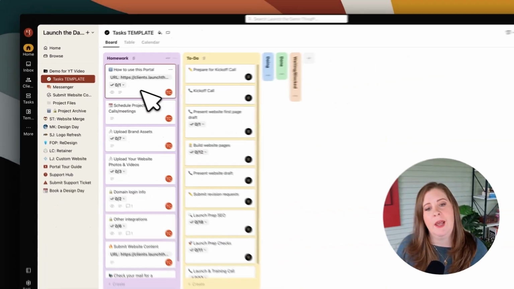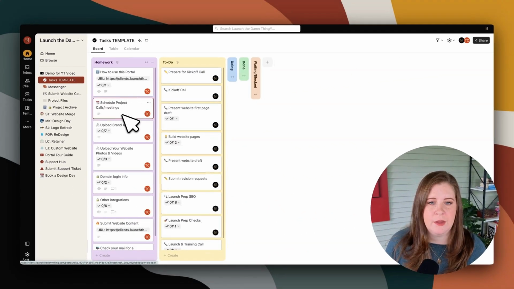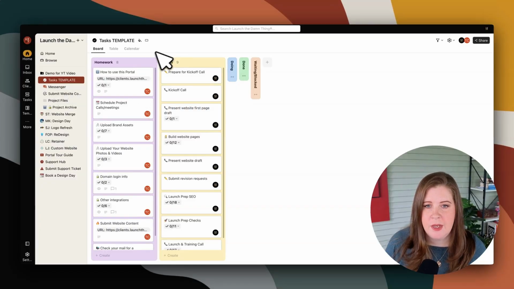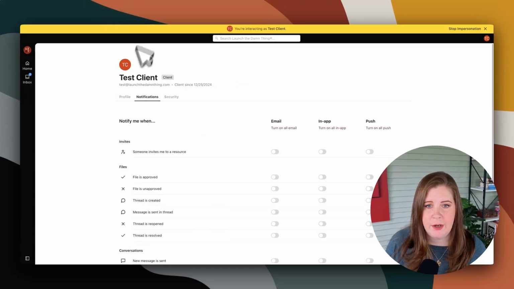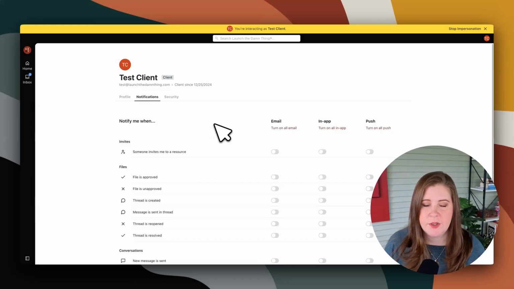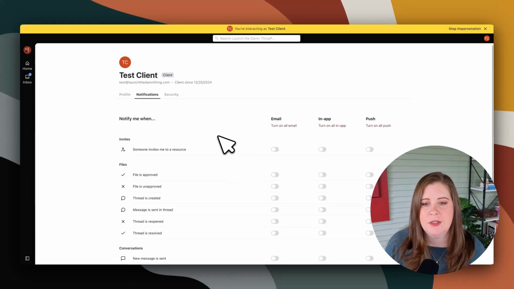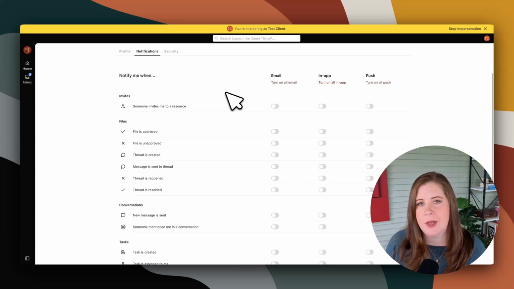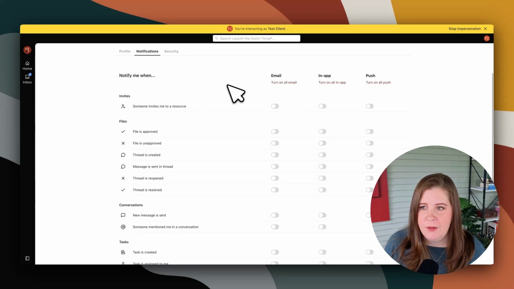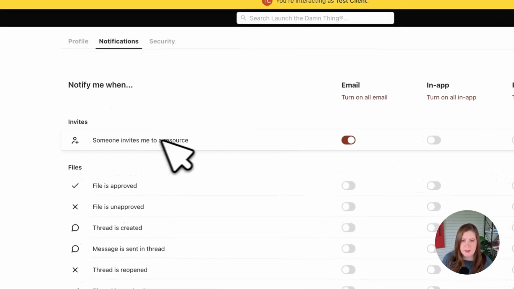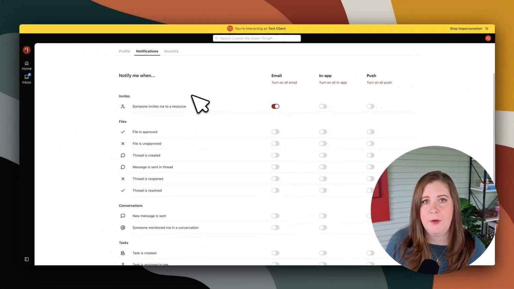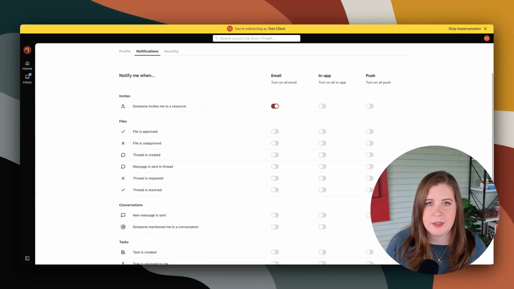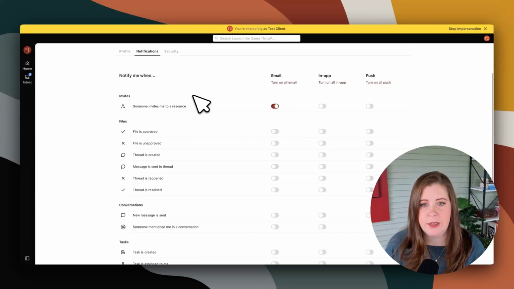Okay, so now we have their tasks assigned, the links are in there, they've gotten the invitation to the project. Now it's time to go back into their impersonation. Now that we're all done, let's turn on strategic notifications so that we can control what they do and don't see, so they don't have to think about this. But we will turn on an email when someone invites to a resource, so they get an email from the portal that says, Caitlin's giving you access to this thing, with a link to literally go look at it.